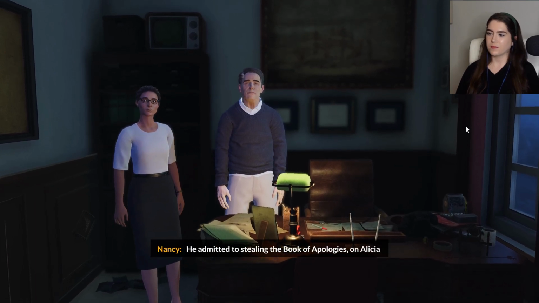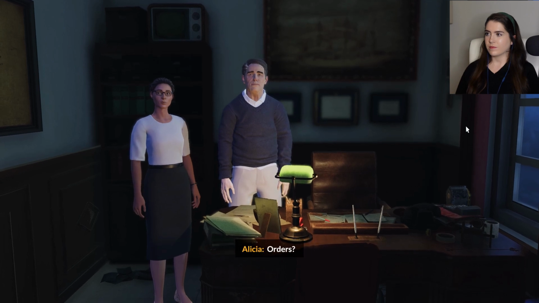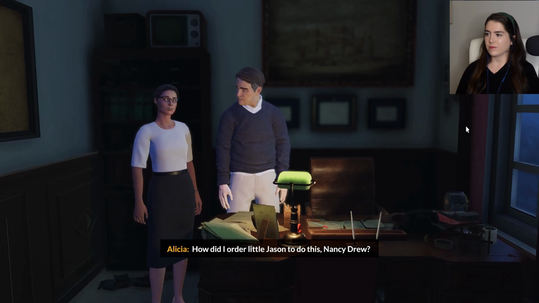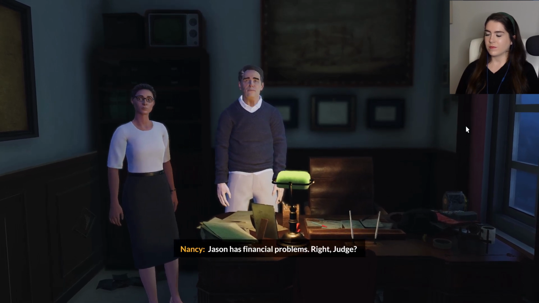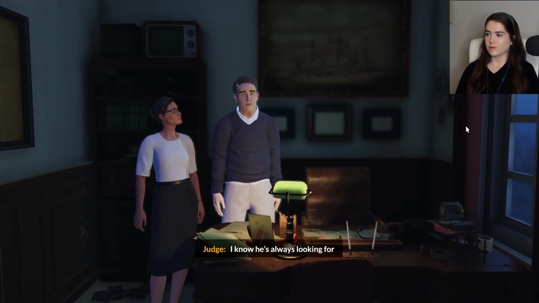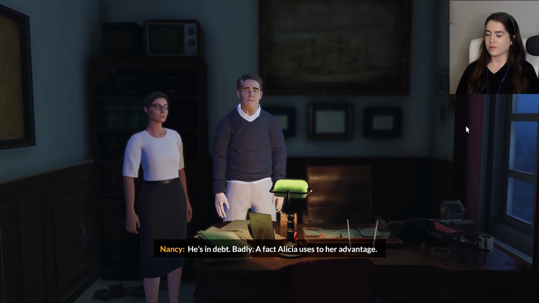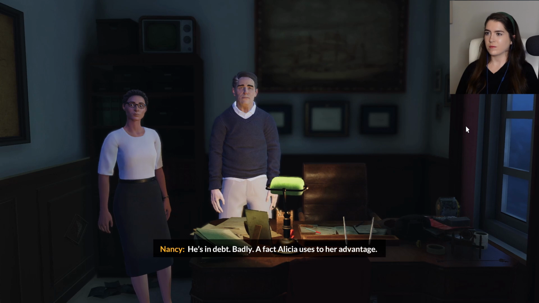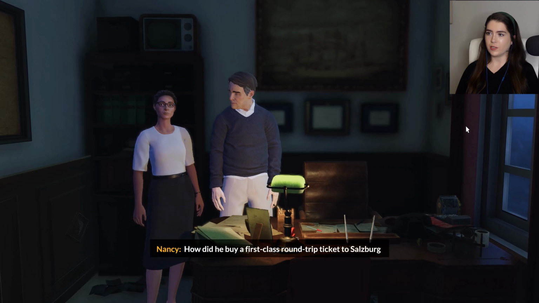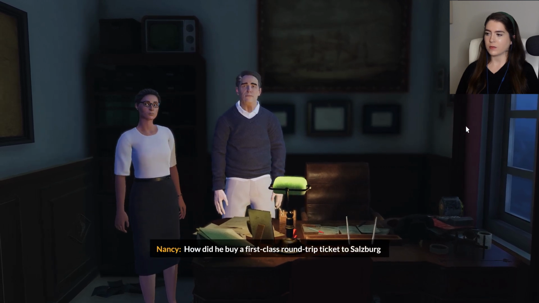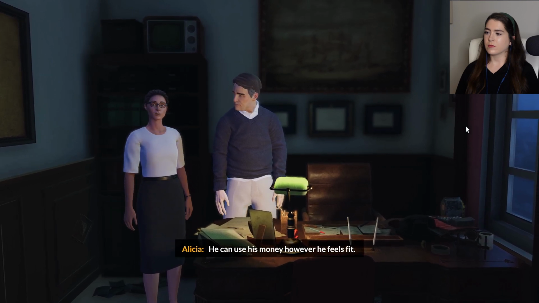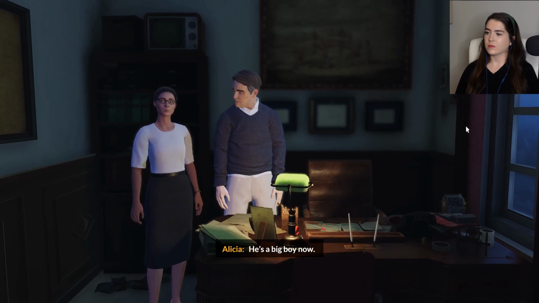He admitted to stealing the Book of Apologies on Alicia Cole's orders. Orders? How did I order little Jason to do this, Nancy Drew? Jason has financial problems. Right, Judge? I don't really know. To be honest with you, I know he's always looking for money. He's in debt. Badly. A fact Alicia uses to her advantage. This is absurd. You're absurd. How did he buy a first-class round-trip ticket to Salzburg when the crime occurred? Because I pay him for doing errands for me. He could use his money however he feels fit. He's a big boy now.